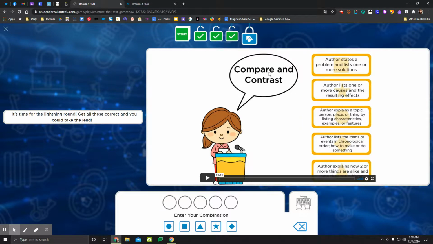So compare, contrast. Let's say it's this one, which it's not. It says author explains the topic. Now let's find the real one. Okay, author explains how 2 or more things are alike and different. If you look behind these definitions, there's a tiny little shape. So this has a triangle. So for compare contrast, I would put triangle. And then I would press play.